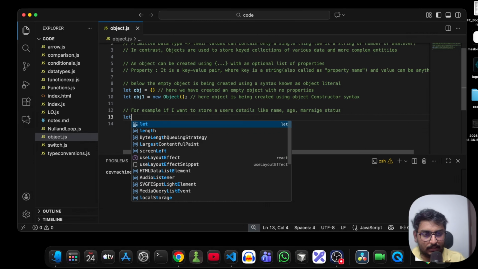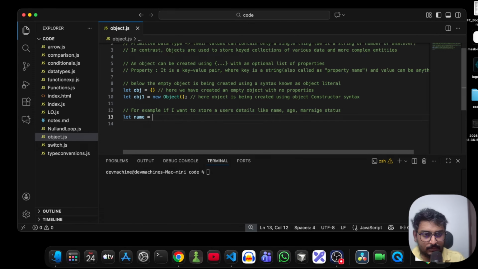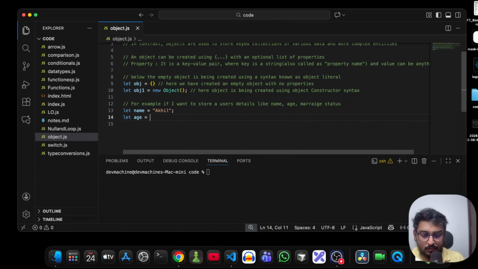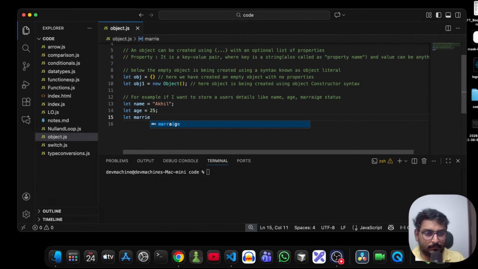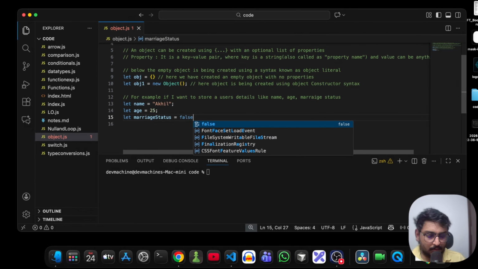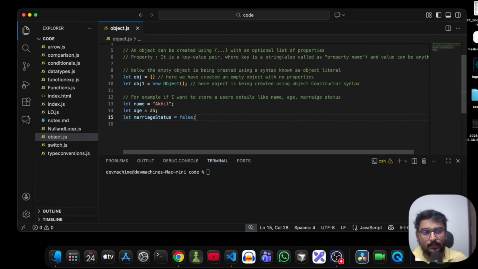Previously, I used to do it like this. Let name is equal to something like Nathan, or we can take something like Akhil. Let age is equal to some 25. Let married, marriage status, is equal to false. If you can clearly observe, if I want to store for a single user named Akhil his age and his marriage status, I need to be creating these three different variables altogether.